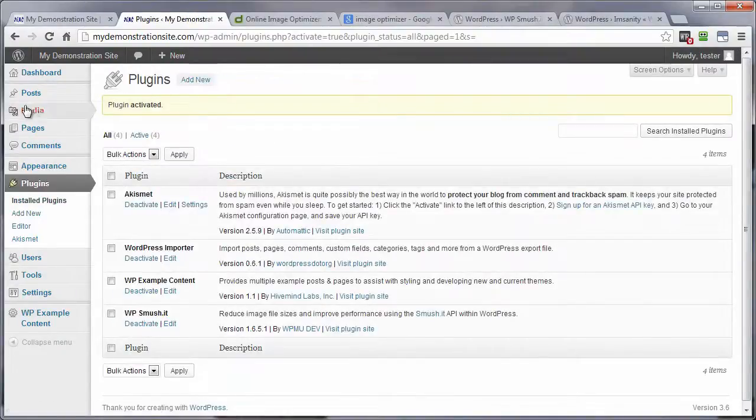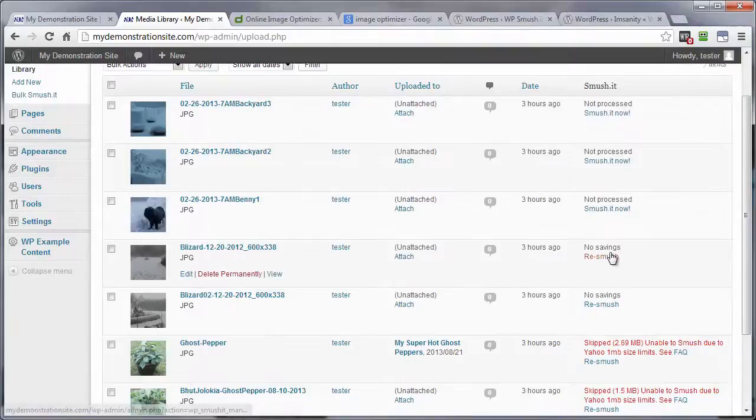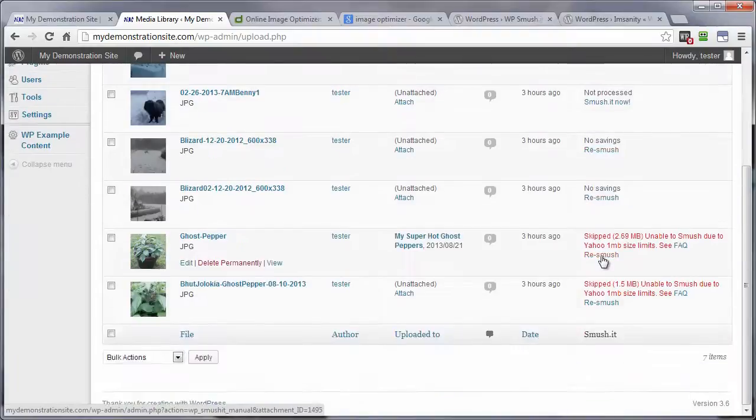Now you come on up here to the Media link, and right here you've got Bulk Smush It, or you can just come into the library if you want to do just 1 or 2 images by activating that plugin. Over here on the far right of each one of your images, you have a new option called Smush It. And if there's no savings, then it'll tell you right here. Or if you want to just try to smush it even further, then you have that option. And you can see here that these two are in excess of the limitation that Smush It has, so you're not able to use that.